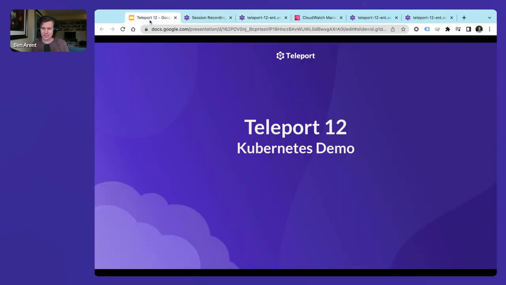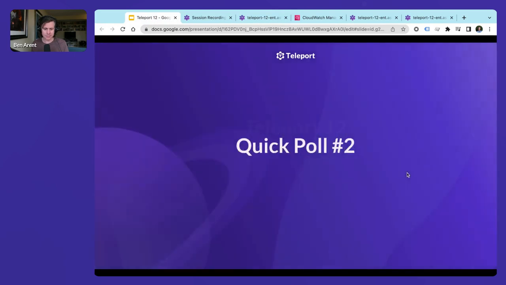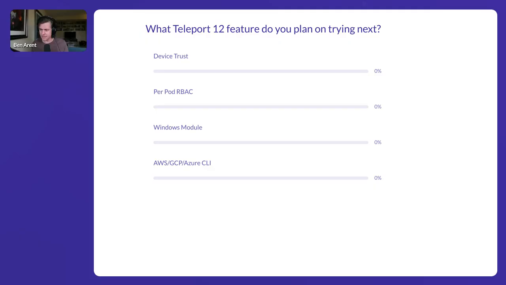Let me come back to our demo. I'm going to quickly launch a poll here. For all of these things I've demoed, are there any features that you plan on using next? I think the poll might be in the second tab beyond the chat.